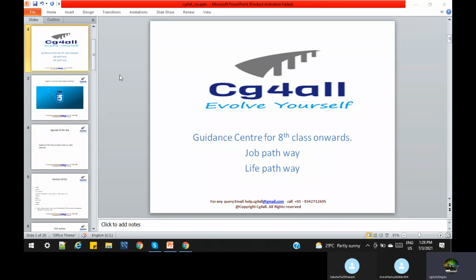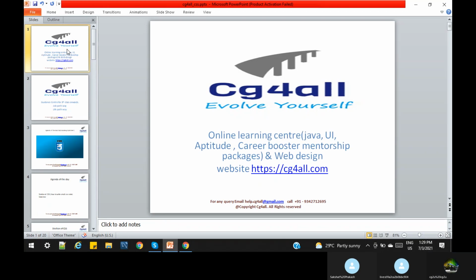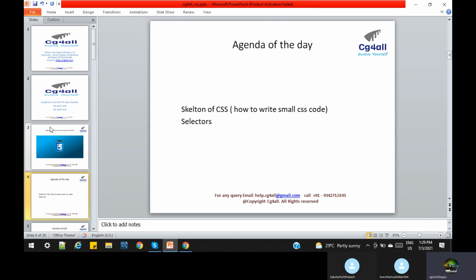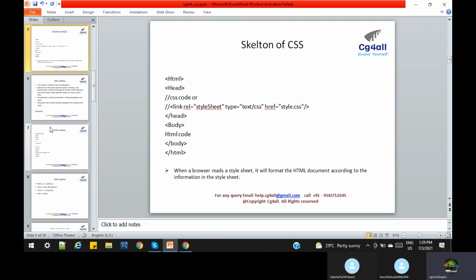So let me start today's journey. Good morning, welcome to CG for all. The agenda for today is that we will learn the selectors in CSS and how to manage the basic selectors in CSS. We will also revamp the basic skeleton, which we already know, the previous things, and selectors in HTML. So let's start today's journey. Keep the agenda in mind.